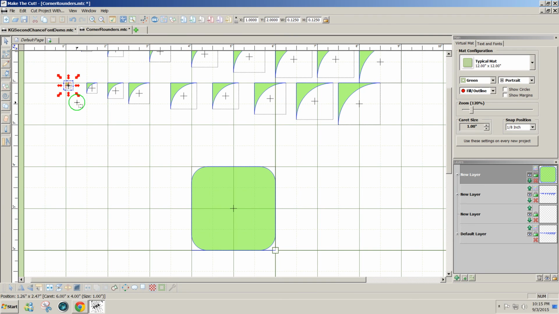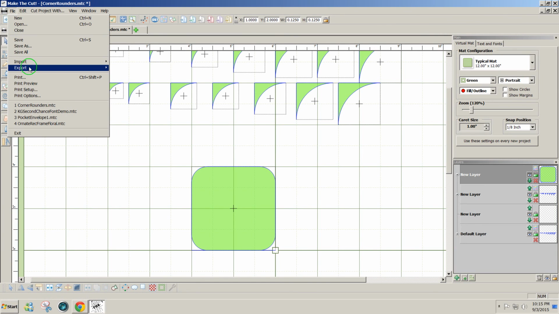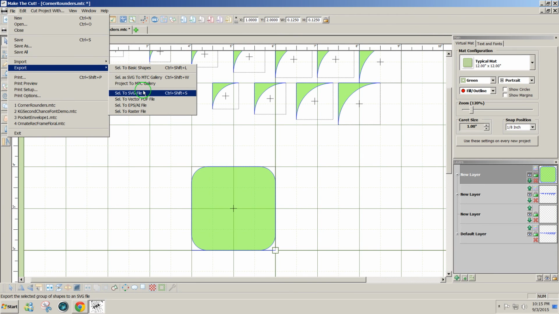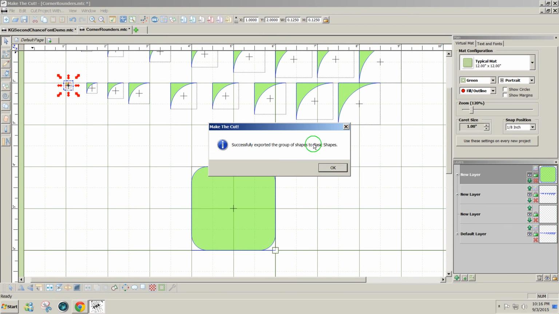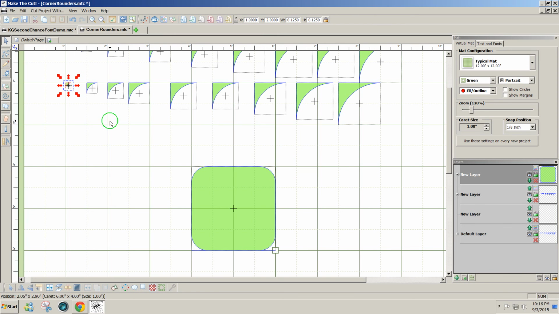So all we do is select a corner, click on File, Export, and Export Selection to Basic Shapes, or Control-Shift-L. When you do that, you can name it. Well, this is Corner Rounder, I'll just call it Corner Rounder, R-N-D-R, 1/8. And it's now in Basic Shapes. I can do this one.